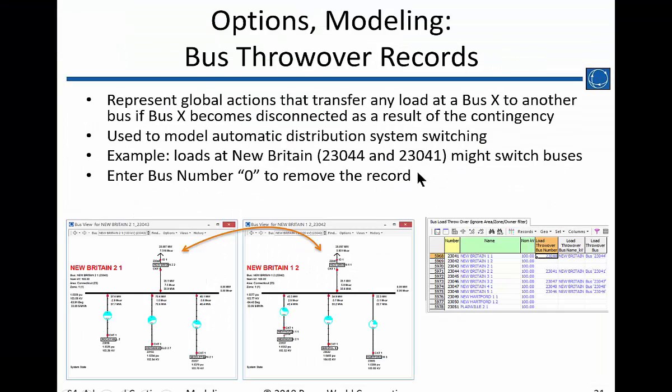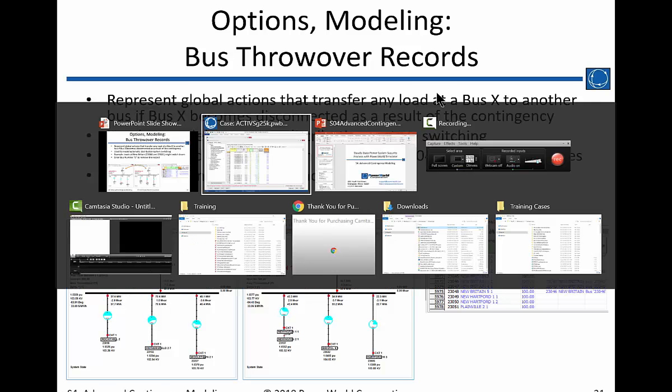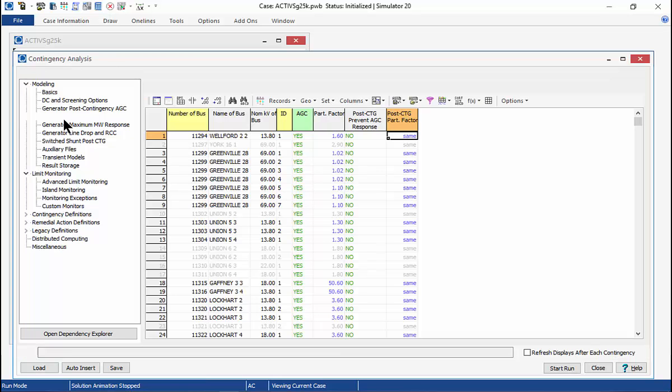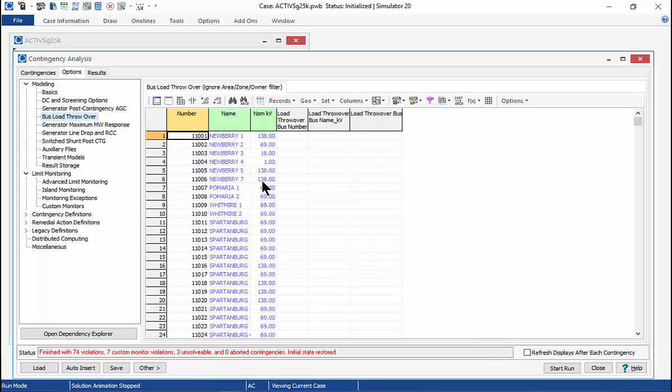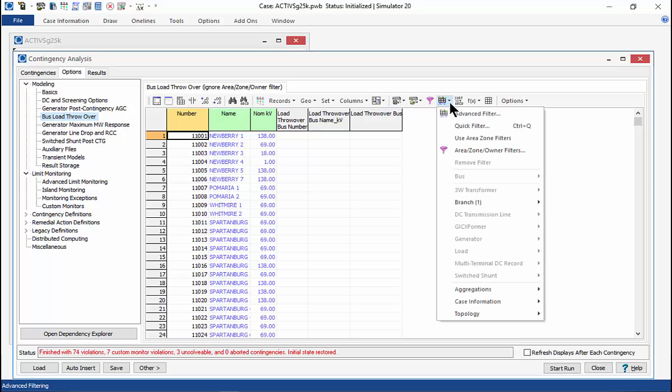Okay, so the next option is bus throwover records. And this is intended to model distribution switching. So typically in a power flow case at a transmission level, which is what people normally work with in PowerWorld Simulator, we see distribution feeders represented as loads.